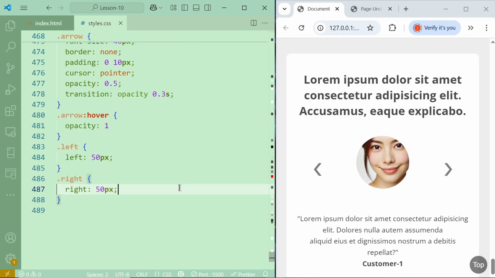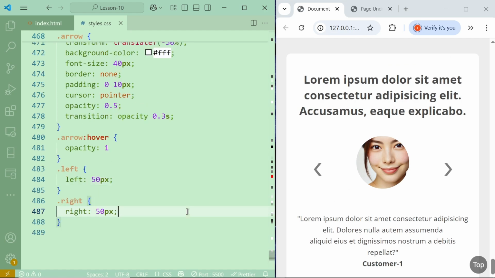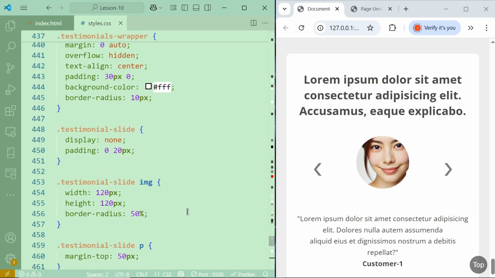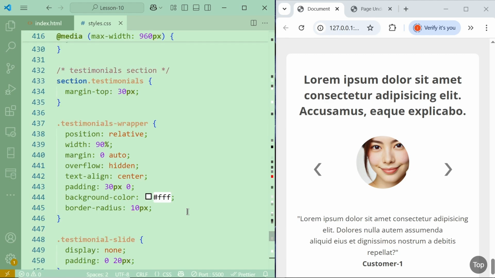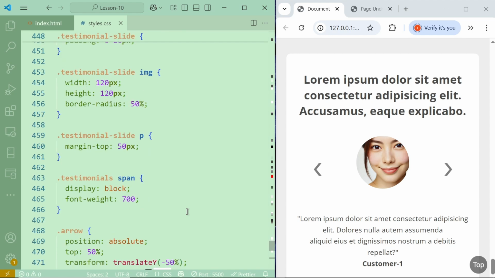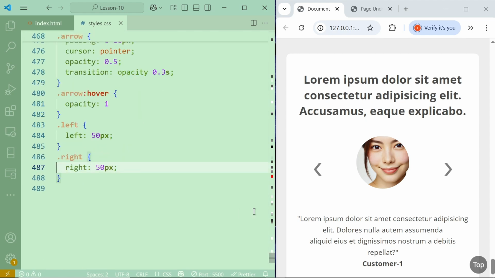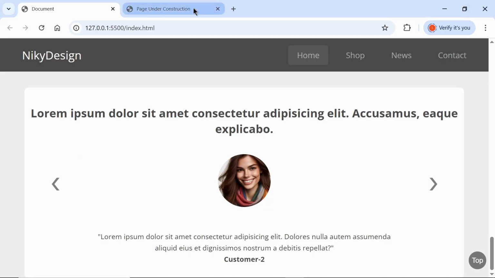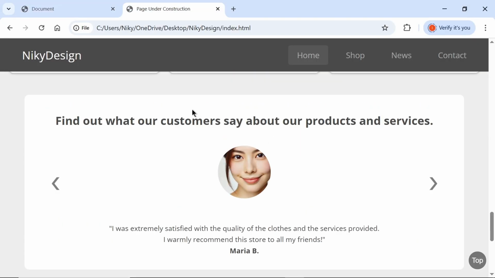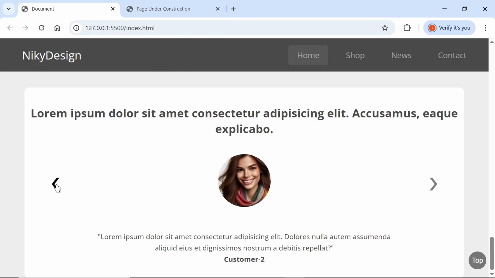So, all this CSS code creates a clean, centered testimonials carousel with navigation arrows that users can click to slide between testimonials. And that's it. Let's check if everything is working as it should or if there's anything to fix. There's nothing to fix. It's perfect as it is.